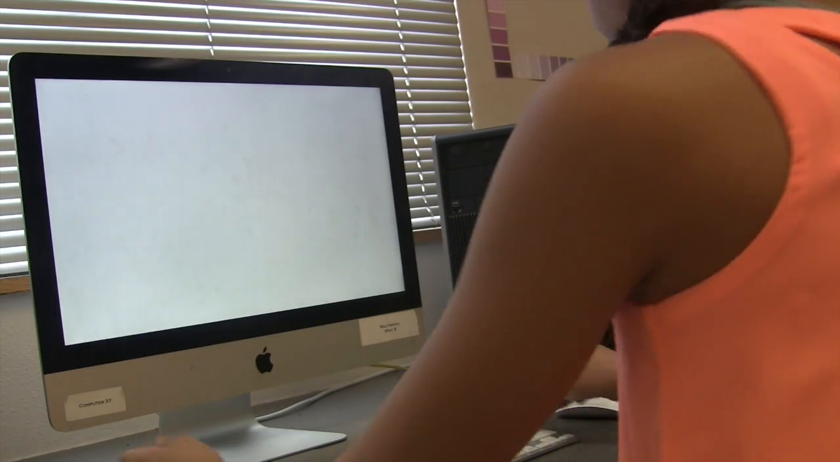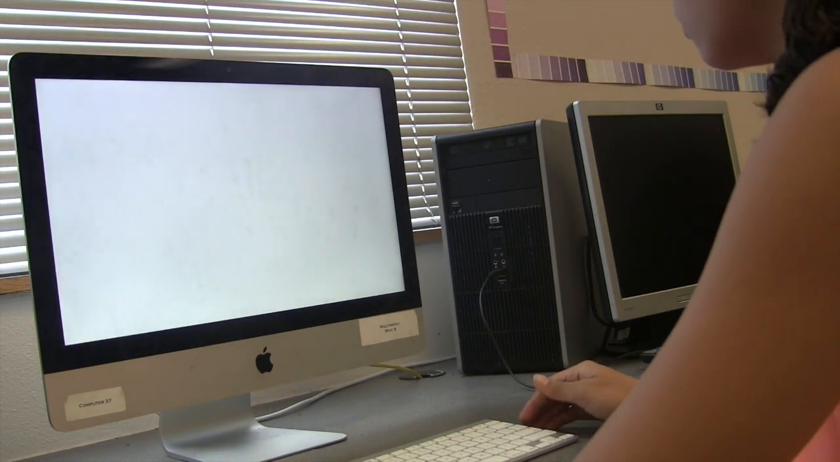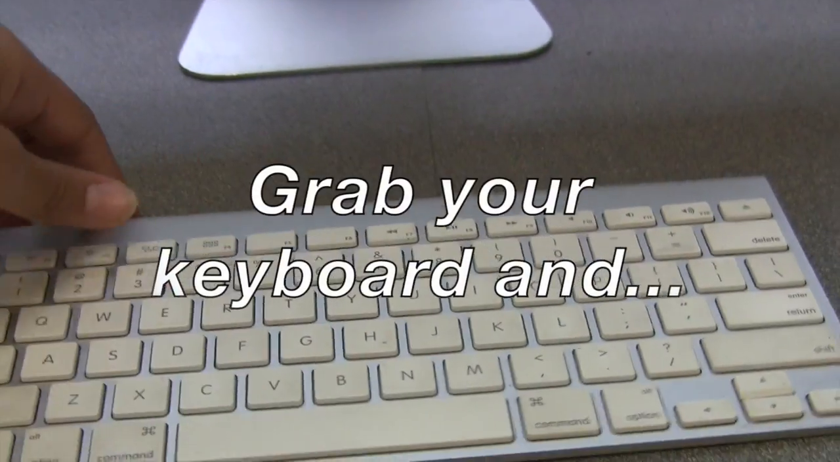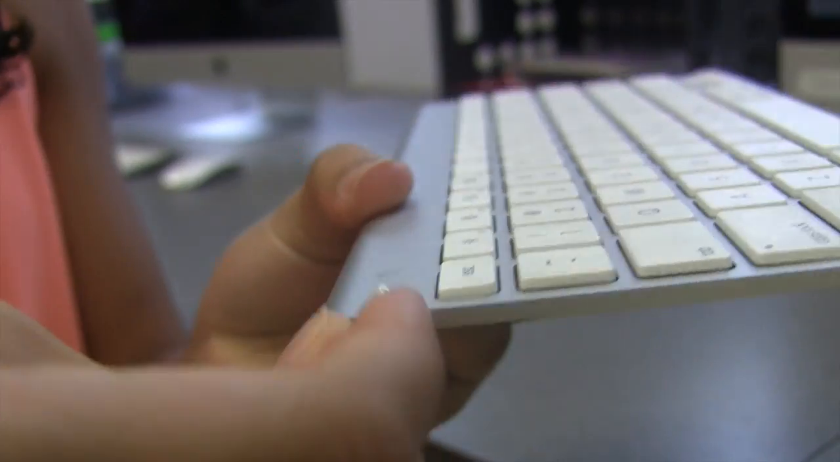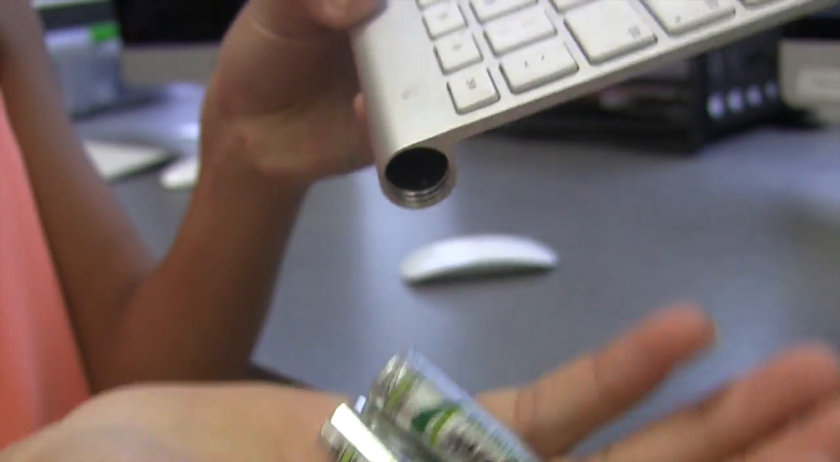Okay, so first you need to go to the back left of the iMac, where the power button is located, and of course, turn it on. While you wait for the Mac to turn on, make sure your keyboard has batteries inside.